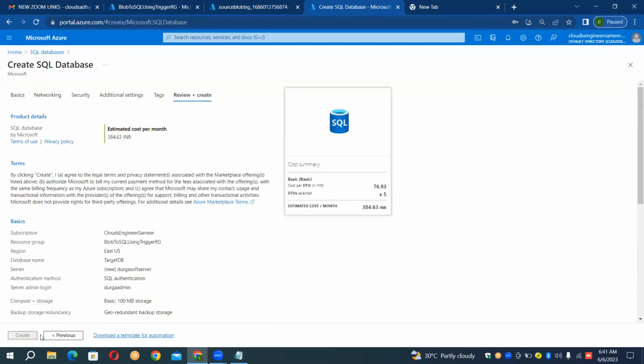So click on create. Again, click on create.